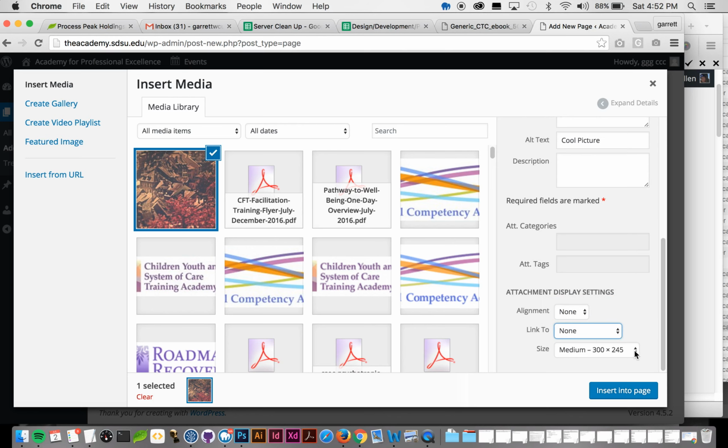And then here's the size I was talking about. So WordPress actually will take your image and resize it into a few different options here. It'll do a thumbnail, which is 150 by 150, which is pretty tiny. Medium is 300 by 245, and then you've got the full size.